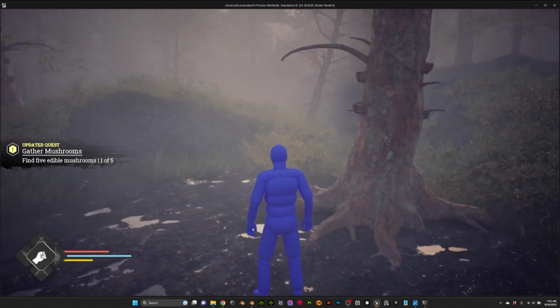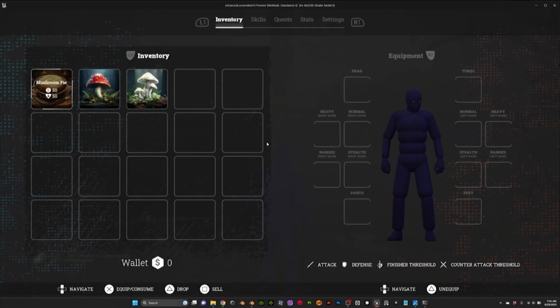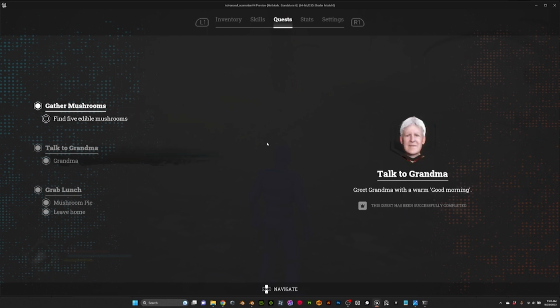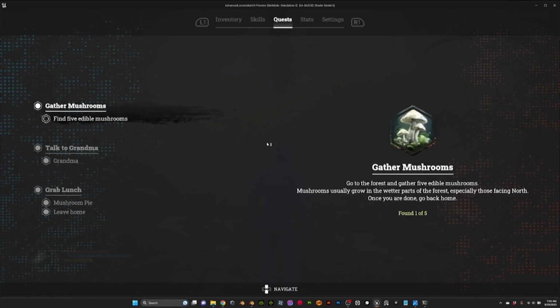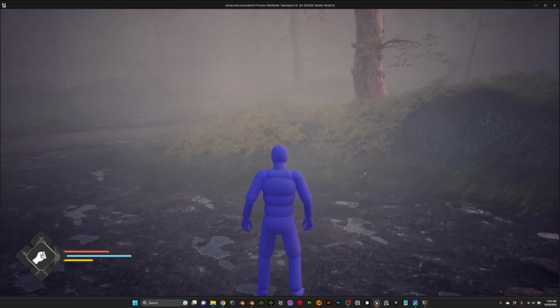Yeah, I'm gonna pick one and show you a couple of things while the quest got updated. So here we have our inventory with the mushrooms, even the poisonous mushroom. And then the quest got updated. And you can see the ones that were completed are now grayed out, and you have this quest has been successfully completed message. So that's so far what I wanted to show you today.